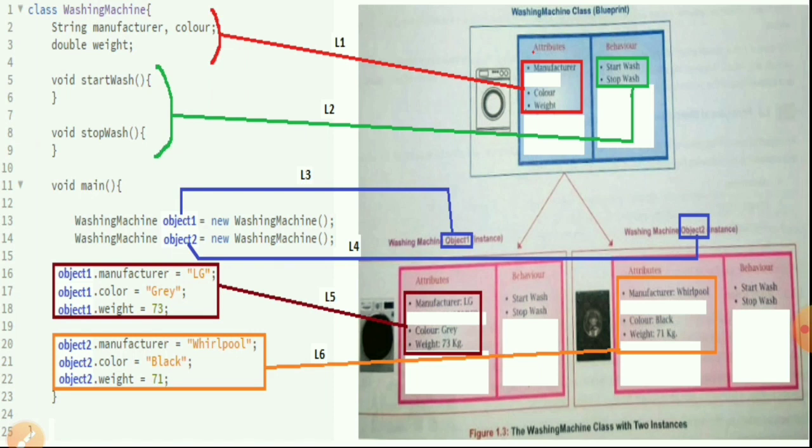By now I hope it is clear how to represent instance variables, that is member variables, and member methods. We have three member variables here: manufacturer, color and weight, and we have two functions: start wash and stop wash.